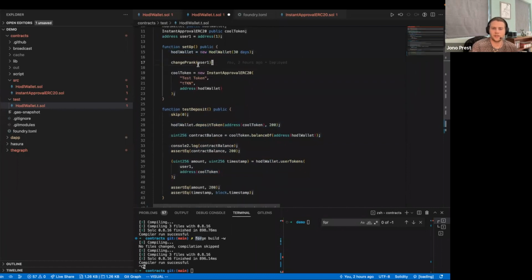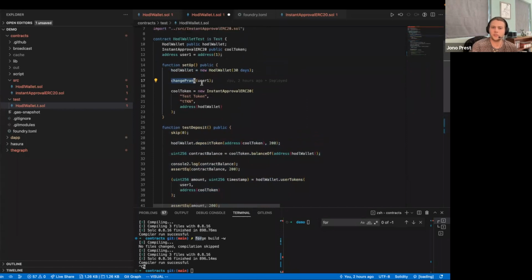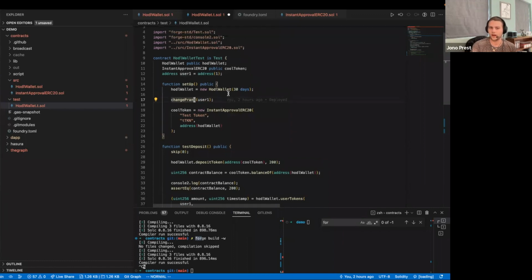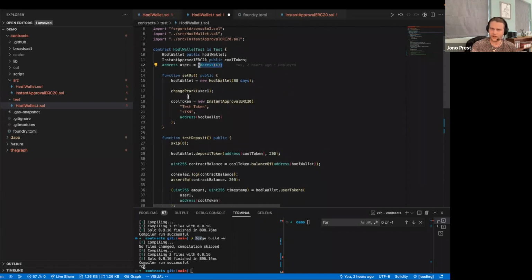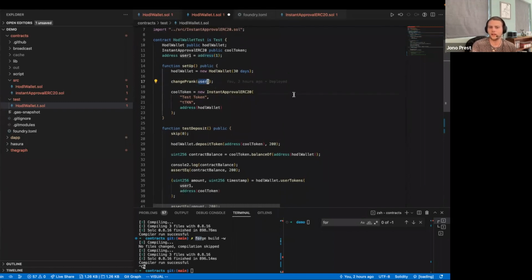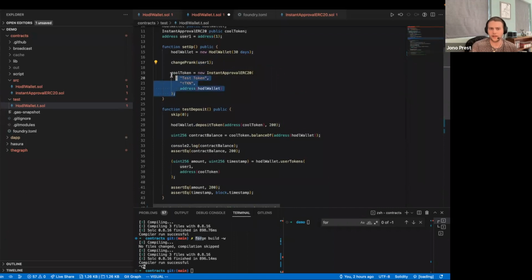Then I'm using this function called change prank, meaning Forge is now acting as this address. So the message.sender that comes in your contract is from whatever address you define in your prank. I've just created a dummy address called address1, and I'm changing prank to user1. Okay, then I'm deploying this instant approval ERC20.